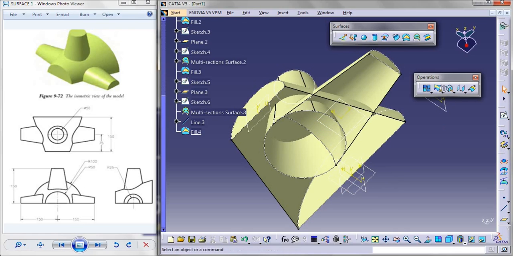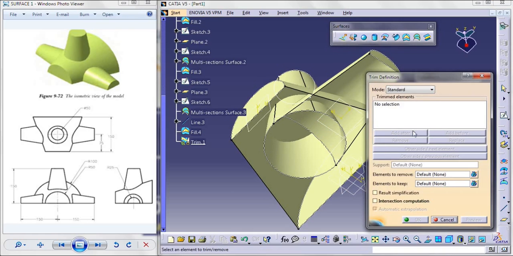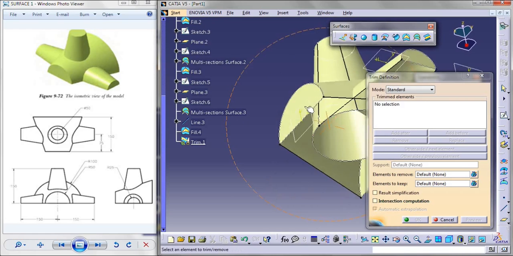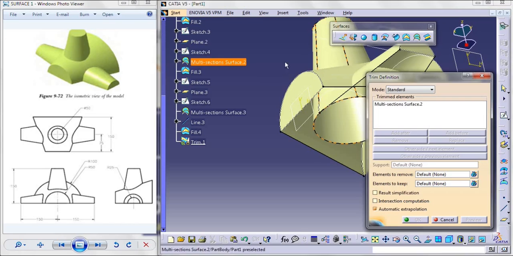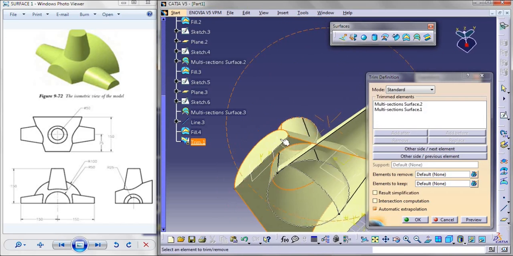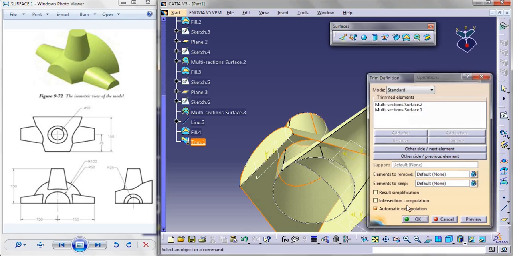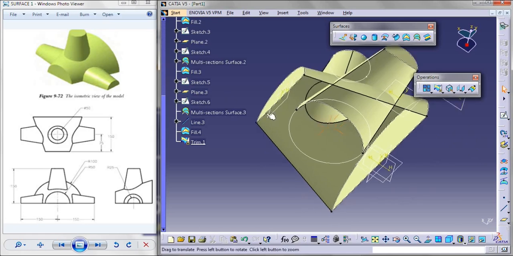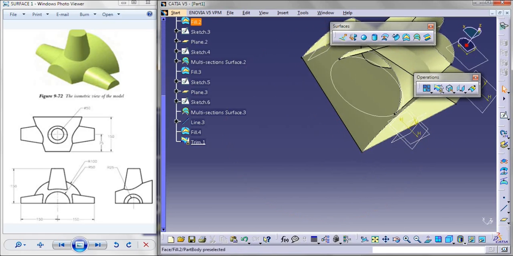So let us use the trim feature, and here I'll be selecting my features. That is, select this face and then this face. Now you can see your inside feature will be trimmed like this. Give it as OK. So you can see the inside feature is trimmed. The same way you will be trimming this feature also.